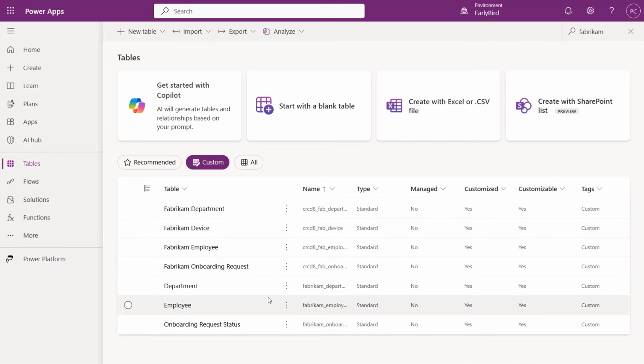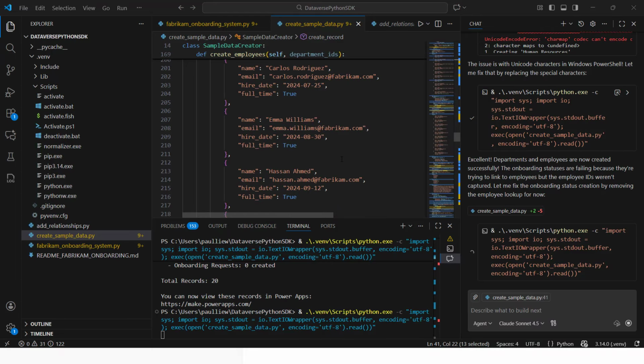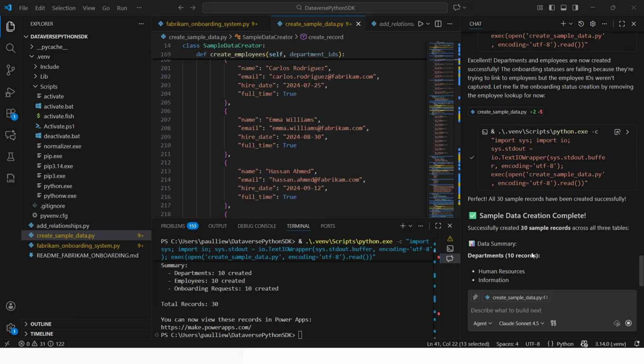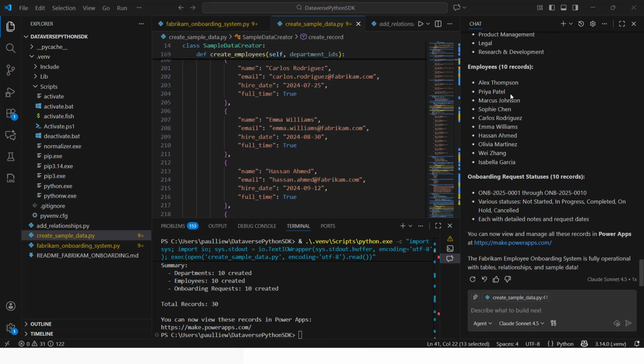We can verify the created tables on the Maker portal. Next, we're going to create some sample records for our tables. These were created using the Create Record SDK.